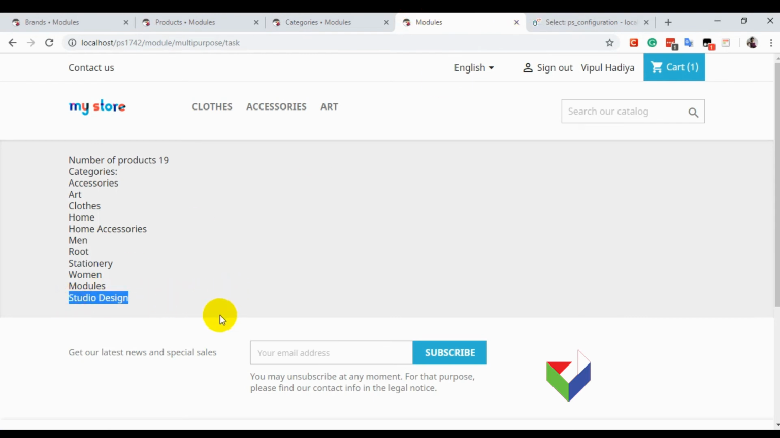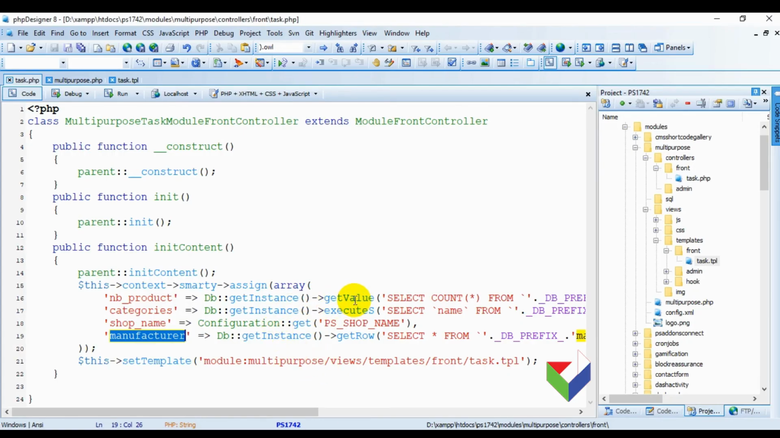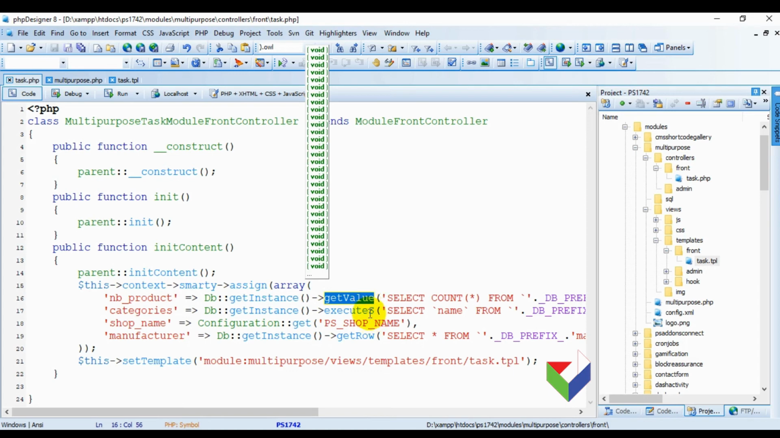Now you know almost everything about the queries. You know how to fetch single value, single record, and multiple rows.